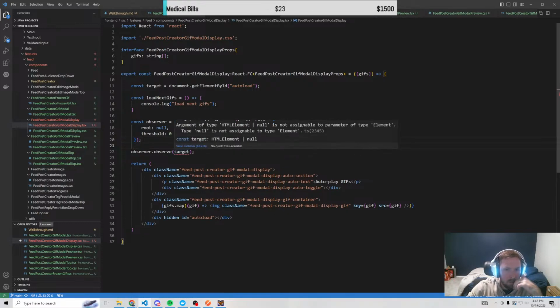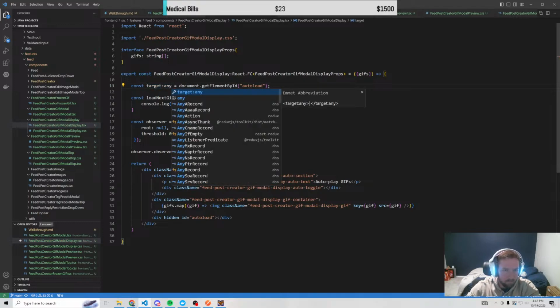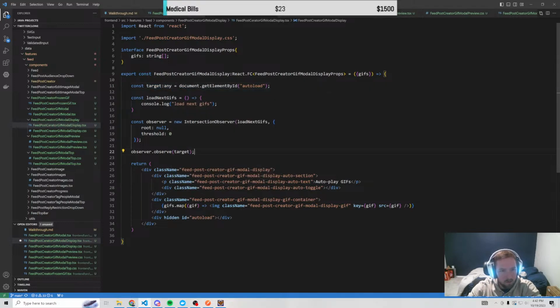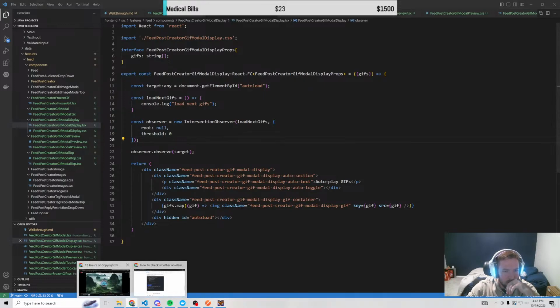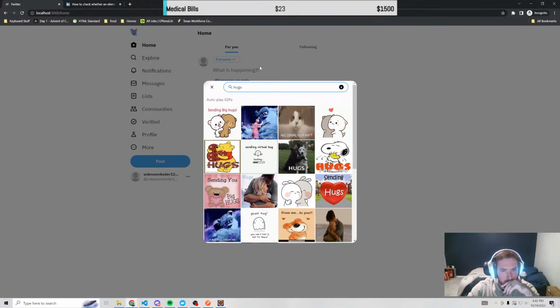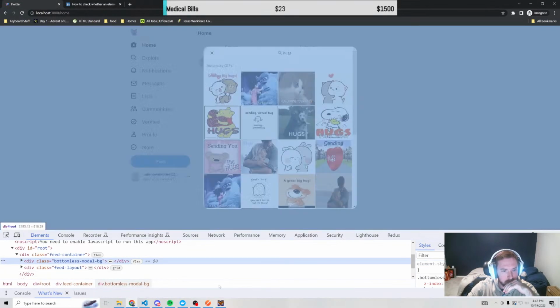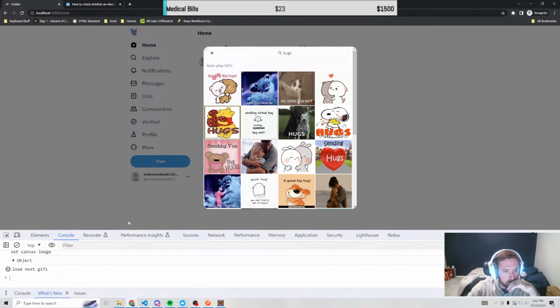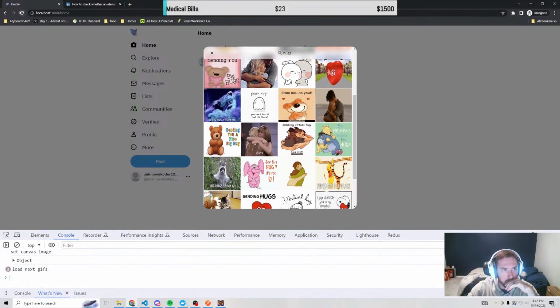So it does not like observer.observe target. The type argument, type of HTML element, is not acceptable to type element. Type null is not blah blah blah. You're gonna be annoying. I love this. What if I say any? TypeScript. So I don't expect this to do anything other than crash. Okay, so it doesn't work anyway.